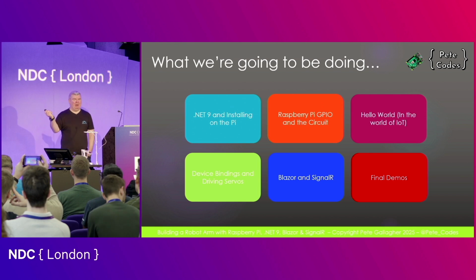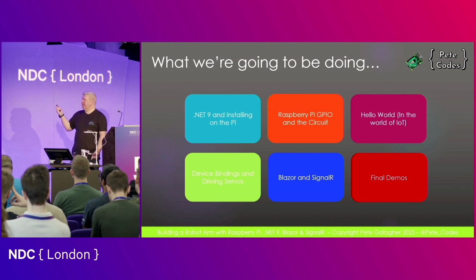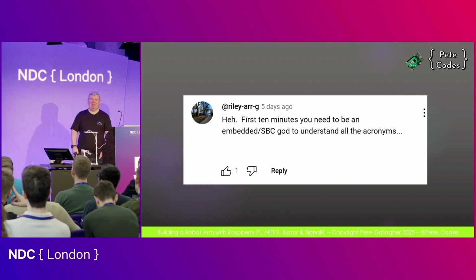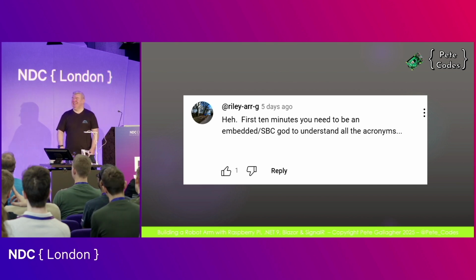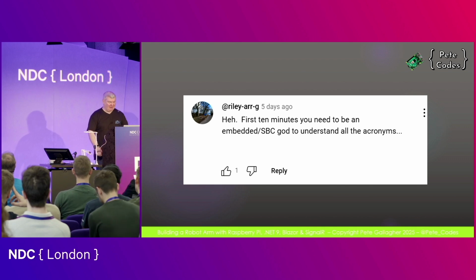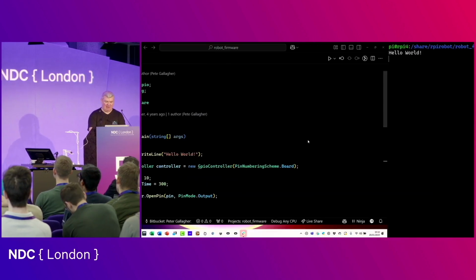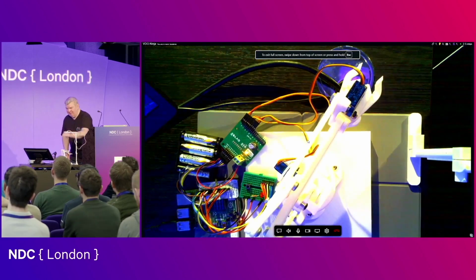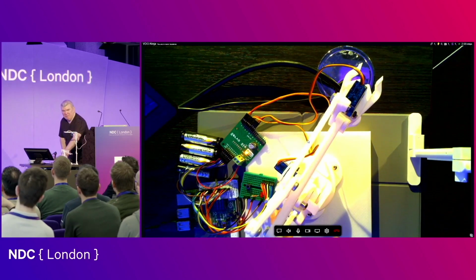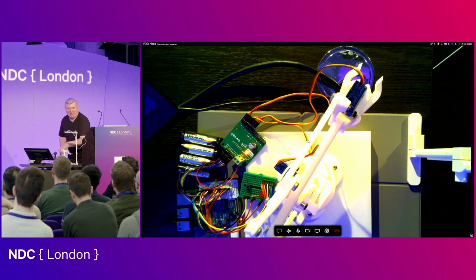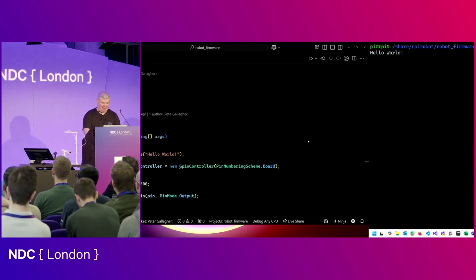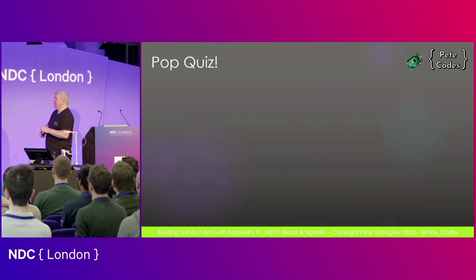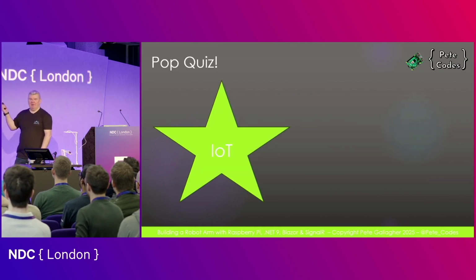Now, normally when I go through that, that's okay, but after I did this in Oslo, I got a comment saying that you need to be an embedded SBC god with all these acronyms to be able to understand what that's doing. And actually, there was a second piece of that comment, which I'll alleviate just by going onto this screen. If you look down here, there's a flashing LED, and that will be our hello world that we'll get to as our first step. But nonetheless, I want people to be happy and understand. So, quiz. What does IoT stand for?